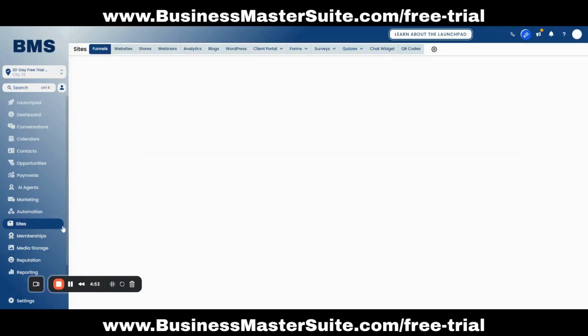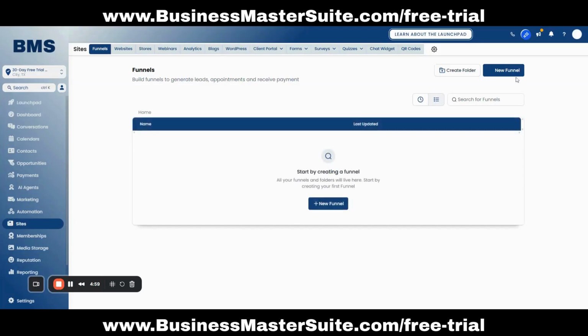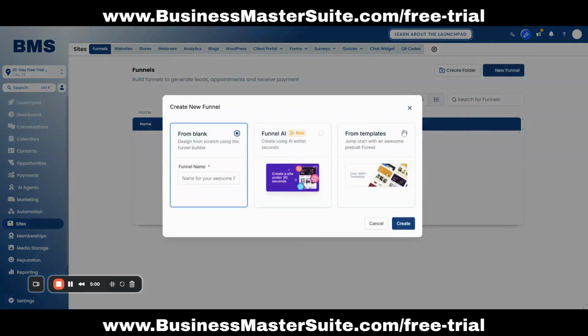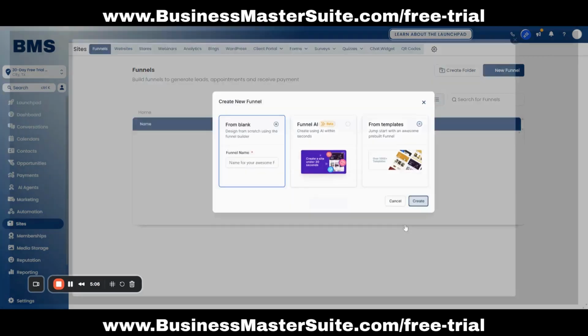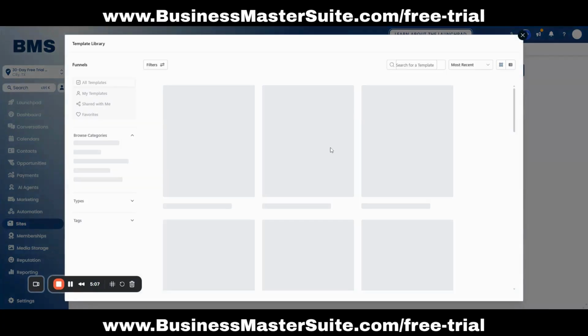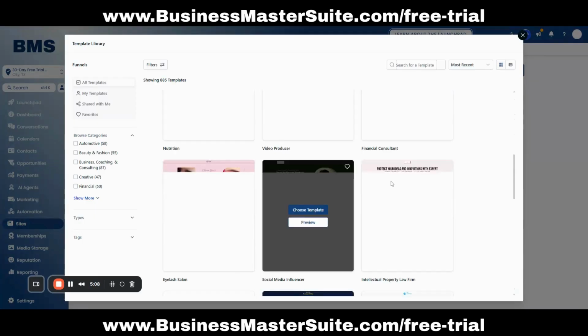And then in sites you have funnel templates that you can choose from. Funnels are for CTAs, sales, things like that. You have funnel templates here.